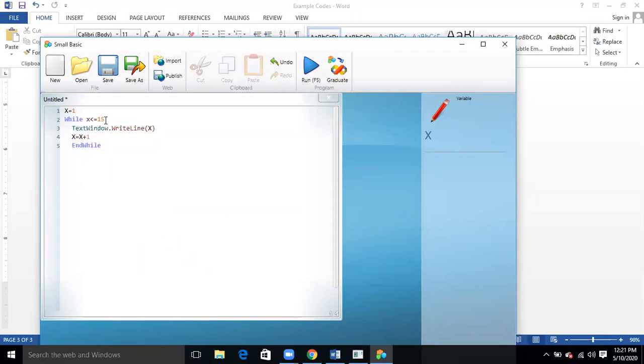While x is less than equal to 15, कहाँ तक प्ले करना है उसको? X is less than equal to 15 मतलब 1 से लेके 15 तक प्ले करना है. And then we are saying write line x, x को प्रिंट करवाया हमने, और उसके बाद उसमें इजाफा कितना हो. What should be the increment? What should be the increase in the value of x? It should be 1. X is equal to x plus 1.